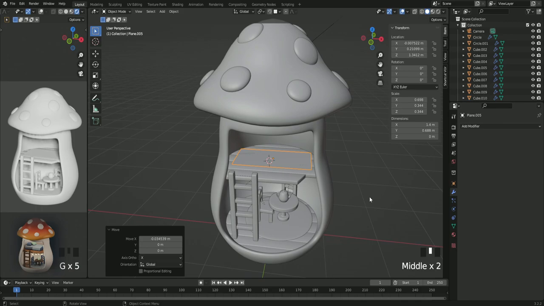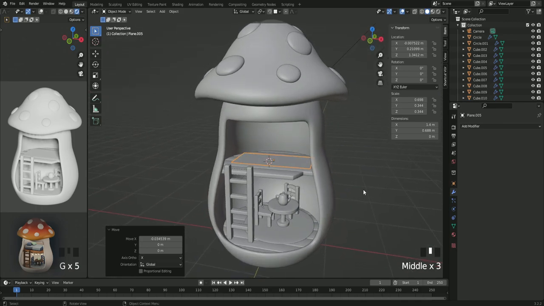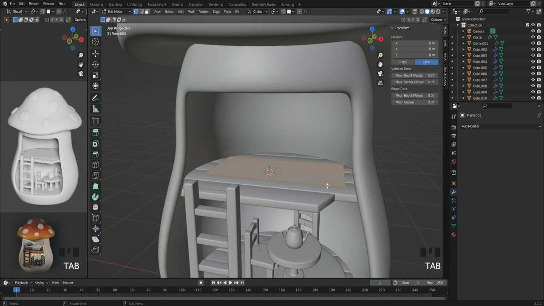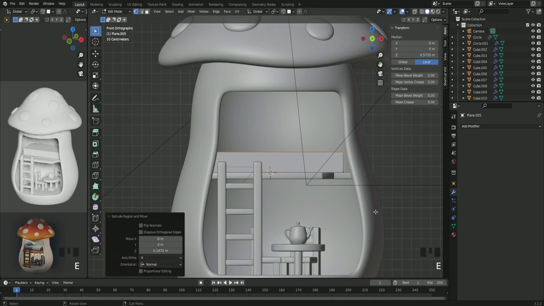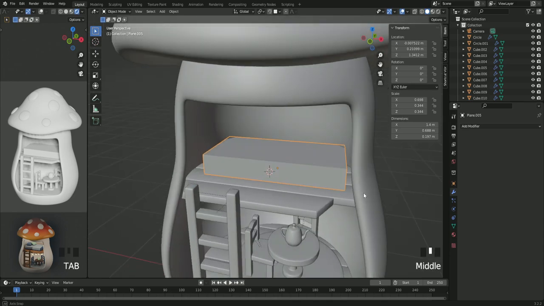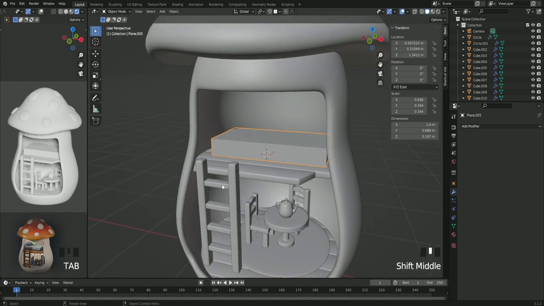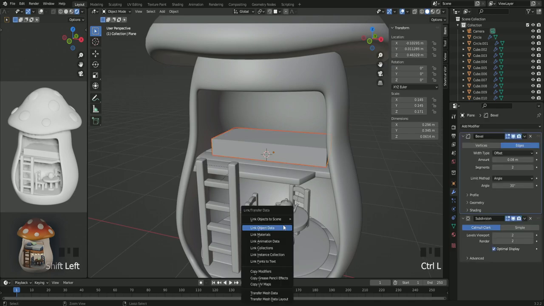And here I'm just checking that nothing goes through the mushroom stem. Tap into edit mode. Press 1 on your numpad and E to extrude. Tap back into object mode. Shift select the seat of the chair. Press Ctrl L and copy modifiers.